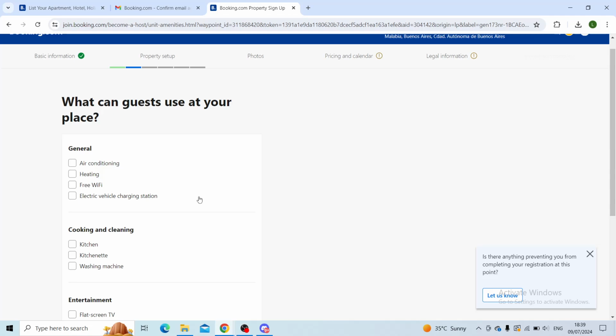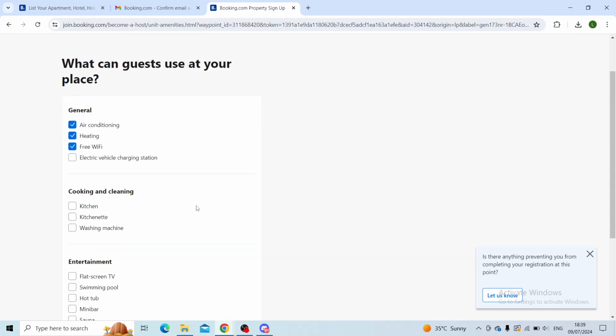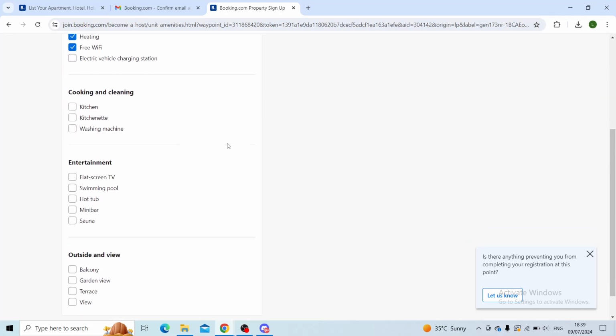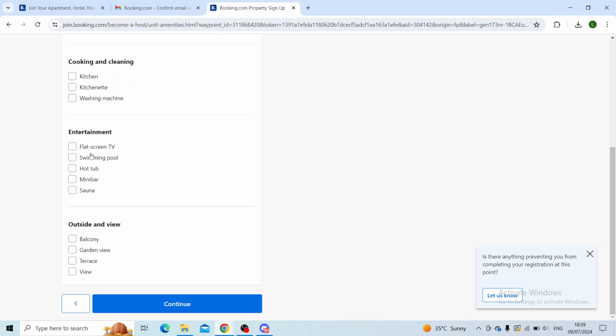Next are the general conditions of your flat. Does it have air conditioning? Let's say yes. Does it have heating, free Wi-Fi, an electric vehicle charging station, for example? You can check it out for yourself. Cooking and cleaning, entertainment, outside view. Let's say it has a balcony, a TV, and a kitchen. To continue, click on this button.